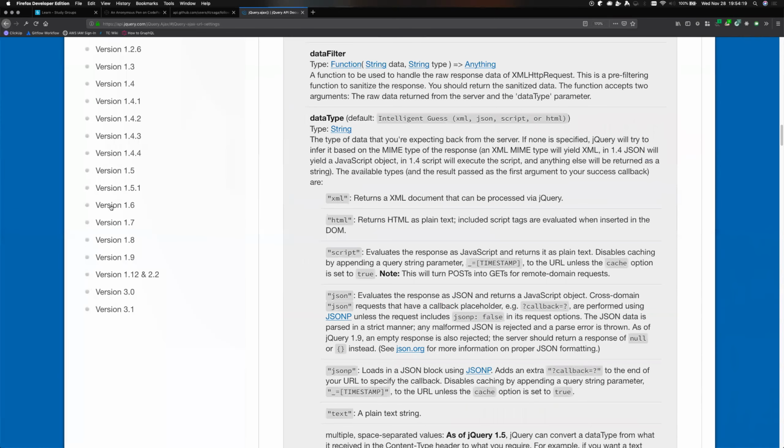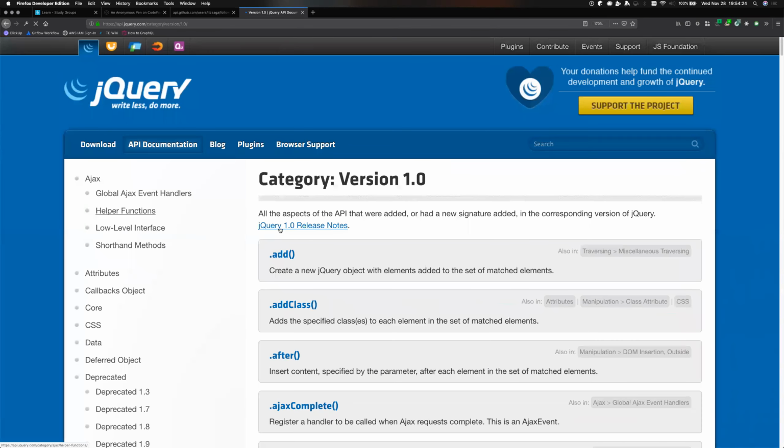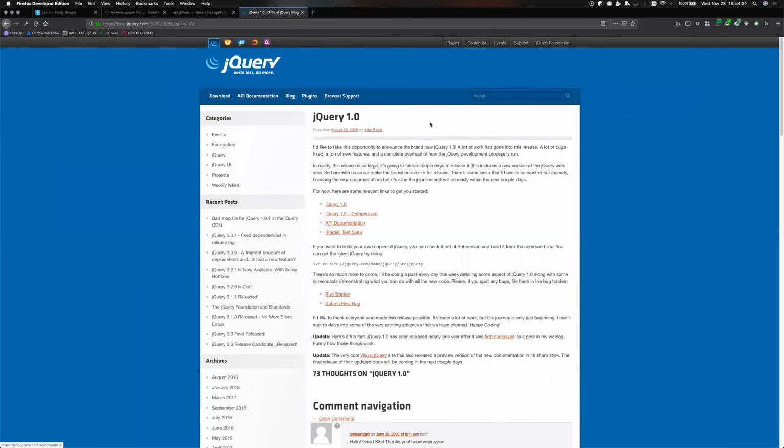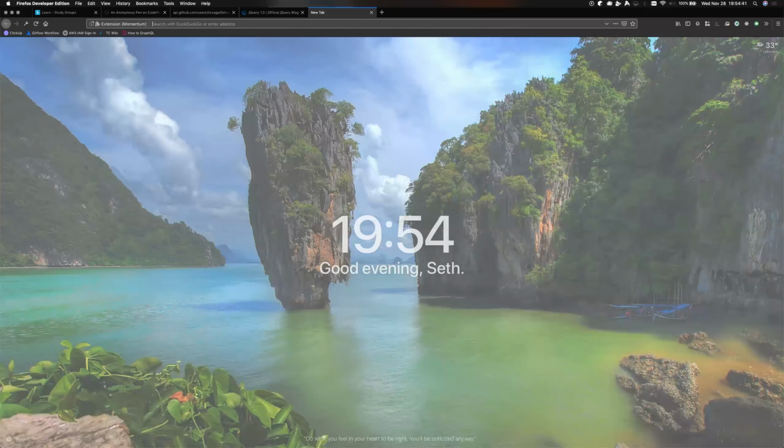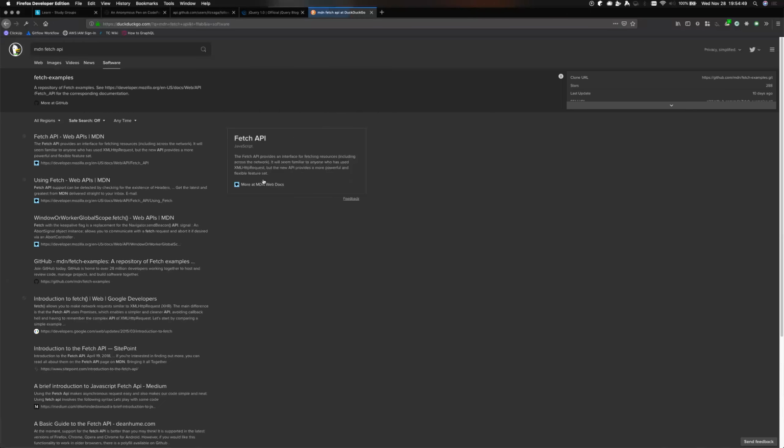And I wonder if this has a release date on version 1.0. Release notes. Is there a date on here? 2006. So it's been 12 years since version 1.0. Lots of stuff has happened. Whereas Fetch, let's find it. Fetch API, more at MDN.